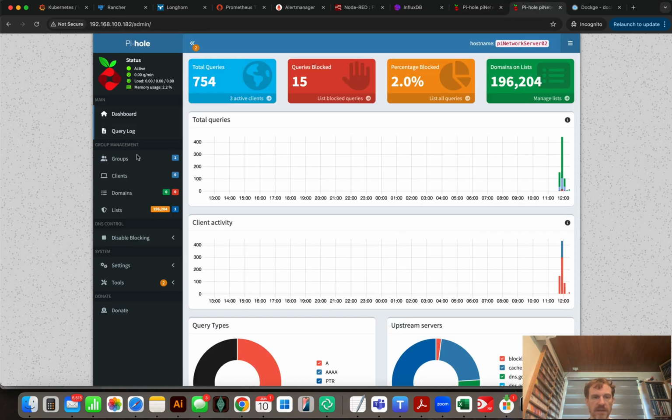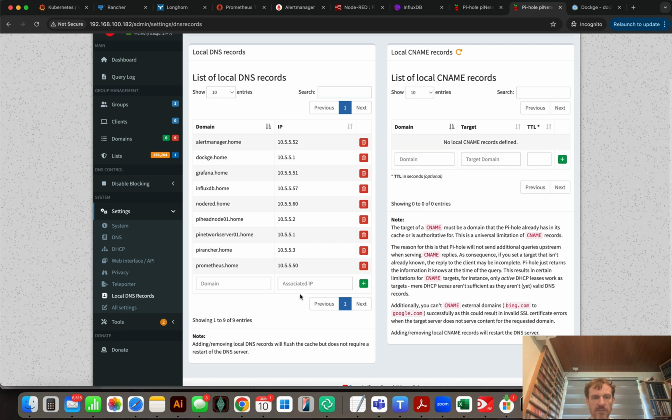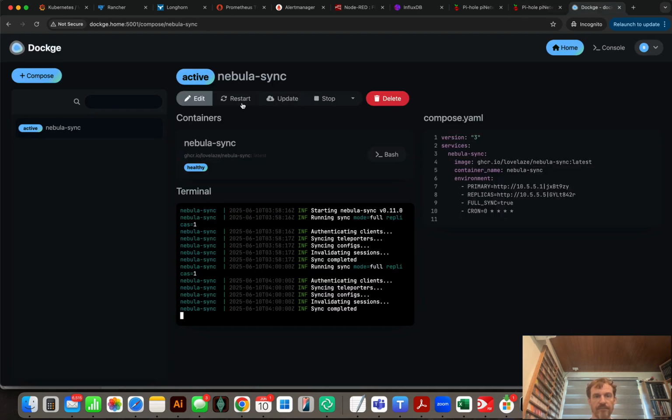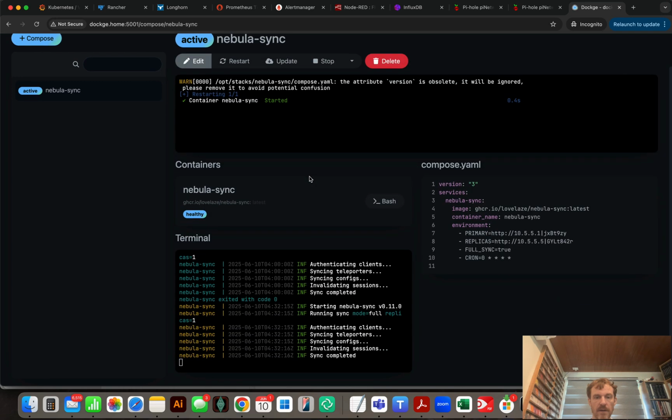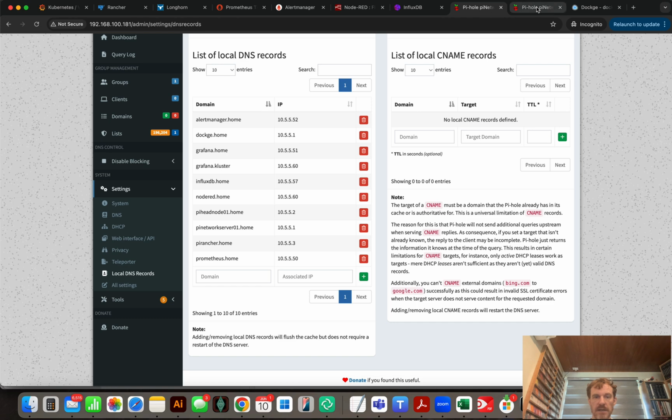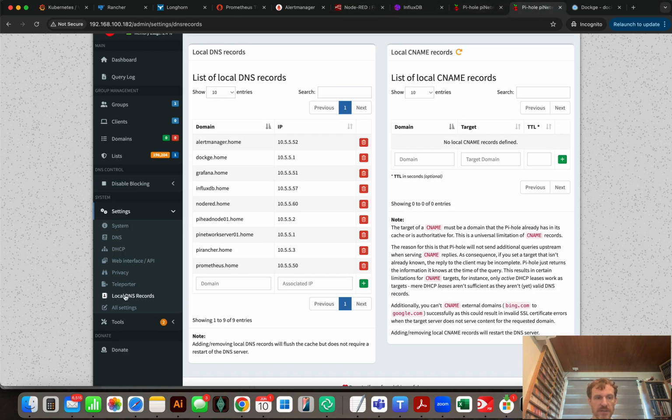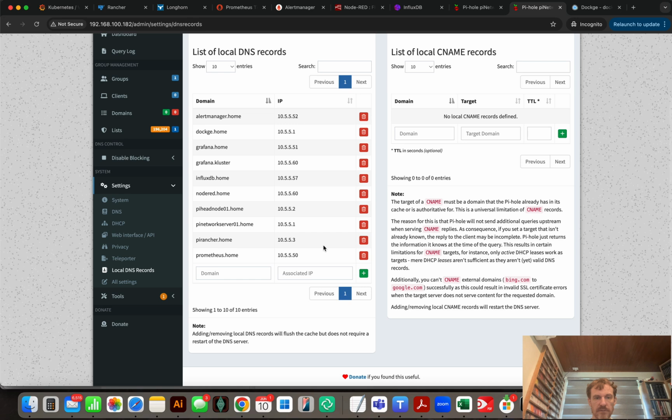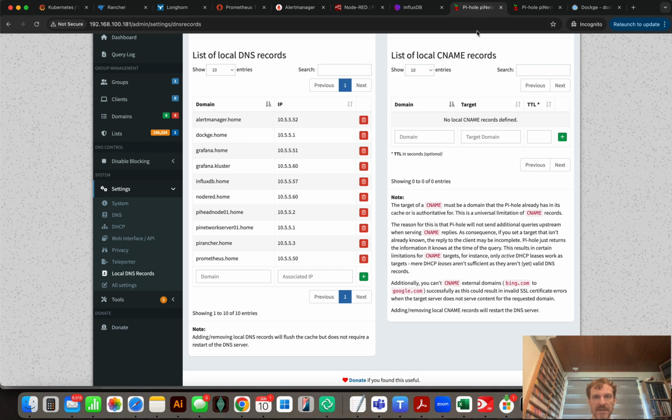Now, if we go over to our second instance here, you're going to see that that DNS record is not present, okay? But we want to keep these things in sync. So this will actually sync once an hour, but I can force it to sync right now. So we can just go to restart and it will do a sync. And now if we refresh in here, our local DNS records, you'll see that the new record that we just added on the other node is now showing up.